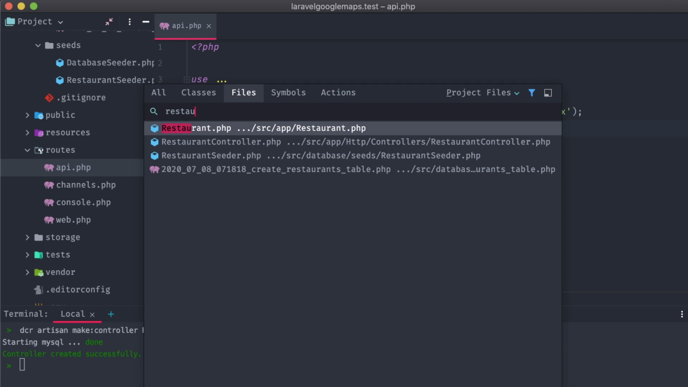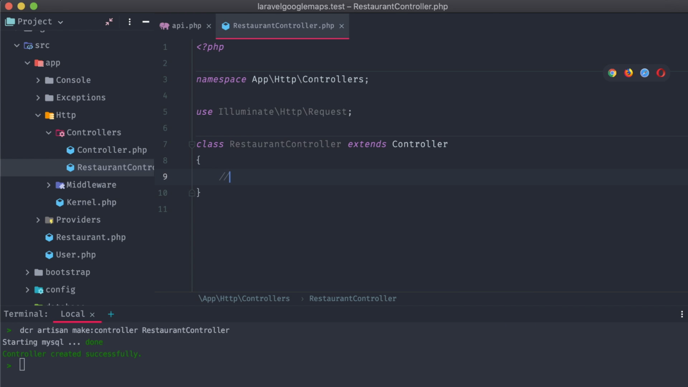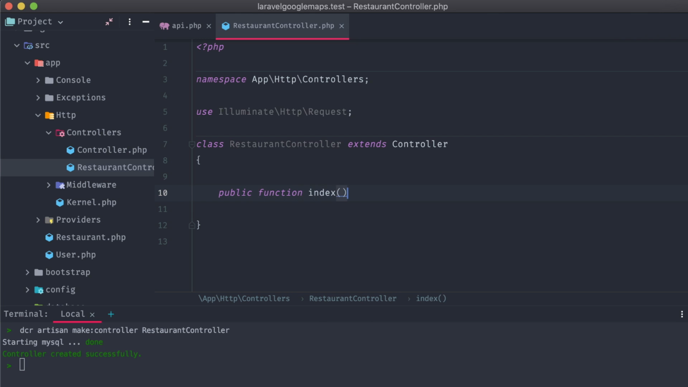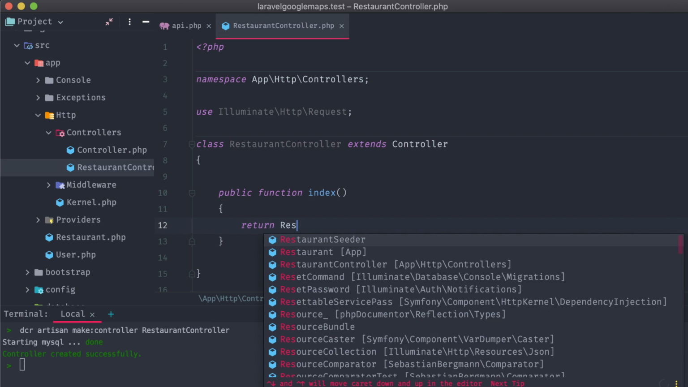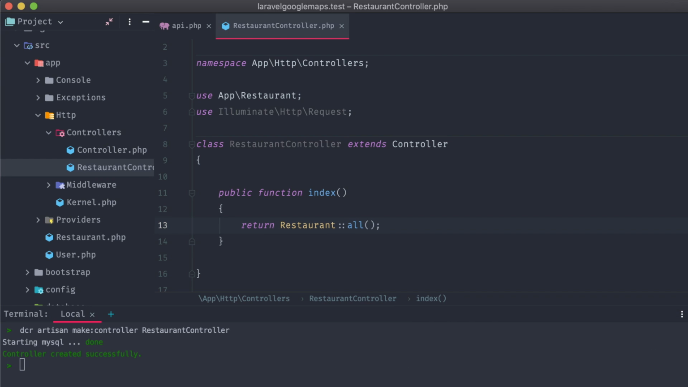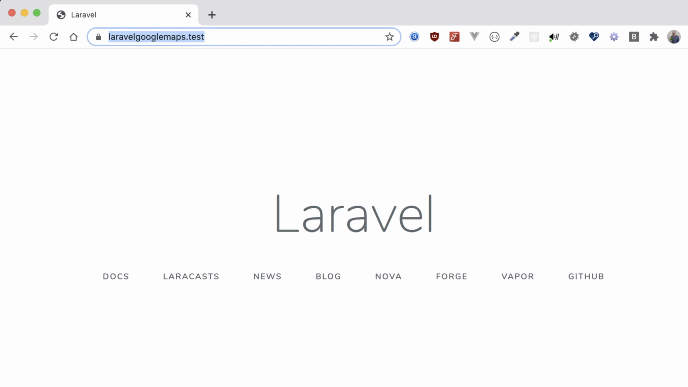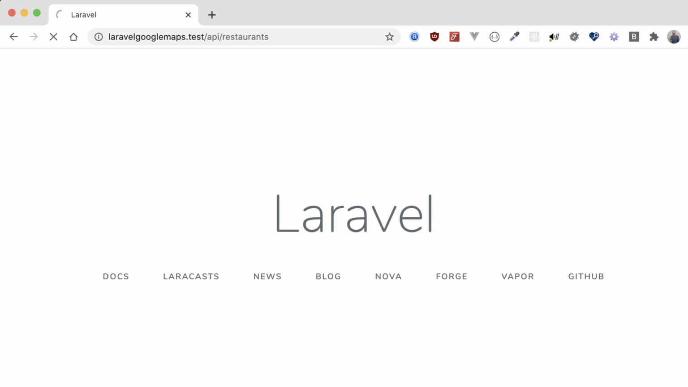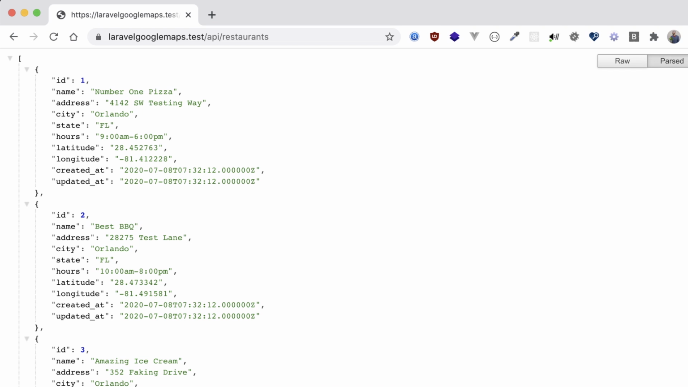Once that's done, let's open it up and add in our method. Public function index, and we're just simply returning restaurant all. Opening up our browser again and navigating to API restaurants, we can see our 3 restaurants and their details returned to us in JSON. That's exactly what we're after.